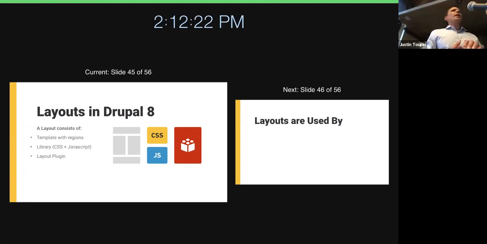And then a layout plugin. And a layout plugin is a class that manages the presentation of the layout. There is a default layout plugin class in Drupal core and Drupal 8. It's called layout default or default layout. I think it's layout default. But you can extend that and create your own layout plugins that might come with options to help manage layouts.